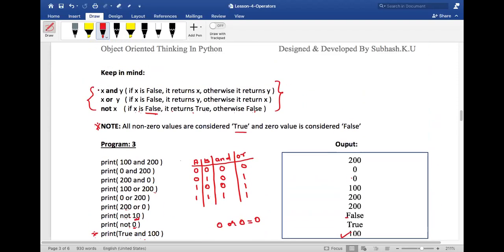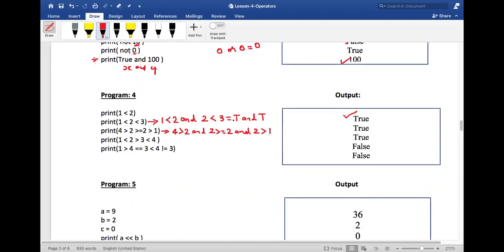Now see, the and operation, true and true. If x is false, return x, otherwise it must return y. If x is false, only return x, else return y. Therefore it will give me the answer as true. Clear? I want you to use that formula that I explained to you.